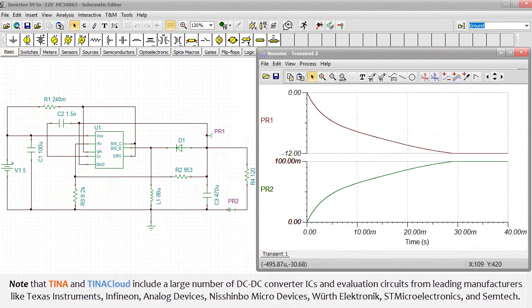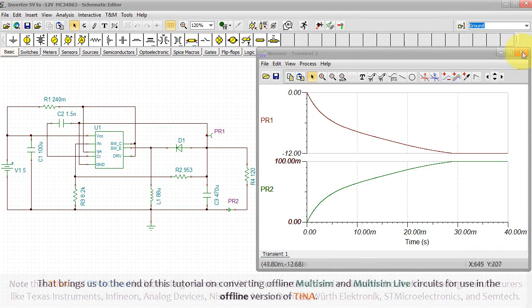Note that TINA and TINACloud include a large number of DC-DC converter ICs and evaluation circuits from leading manufacturers like Texas Instruments, Infineon, Analog Devices, Nisshinbo Micro Devices, Würth Elektronik, STMicroelectronics, and Semtech.